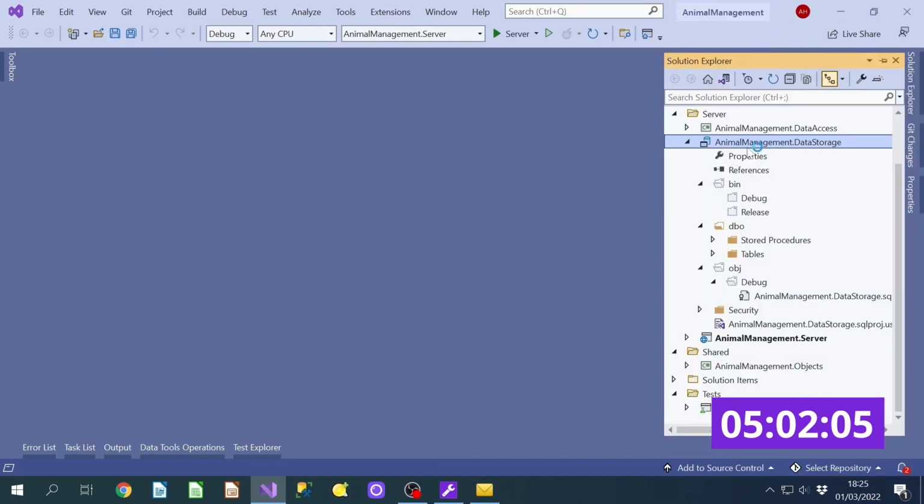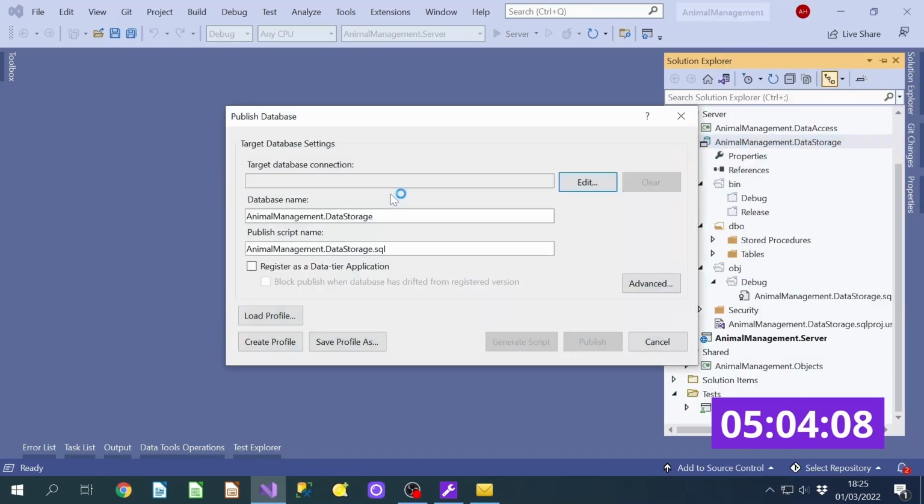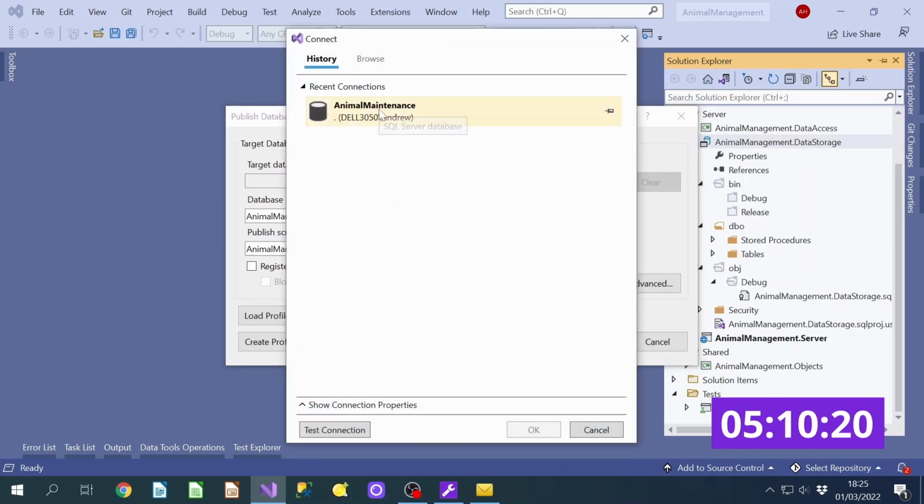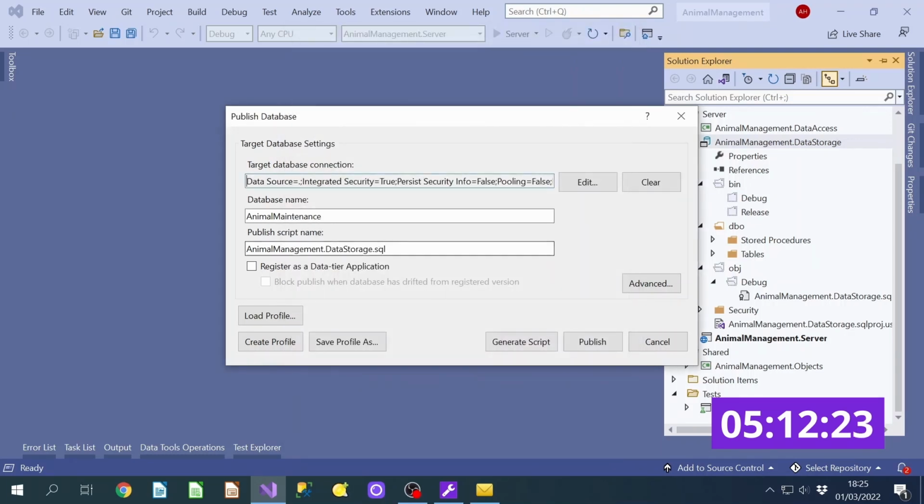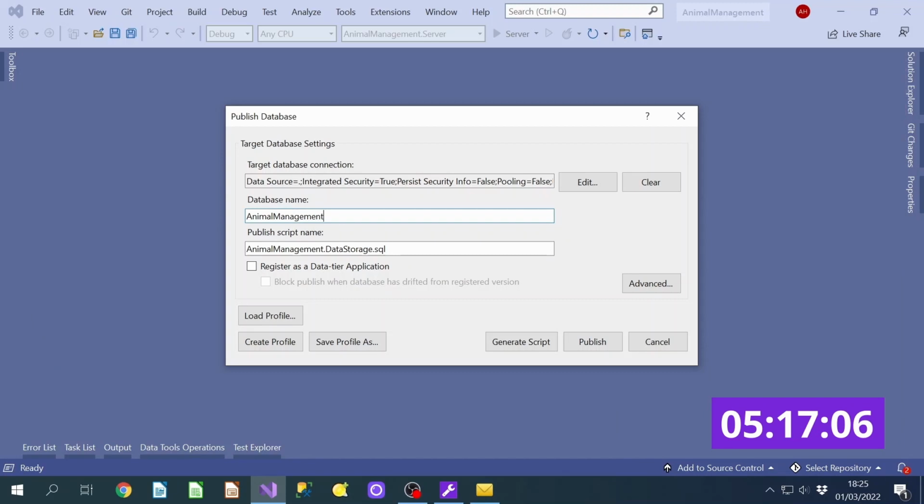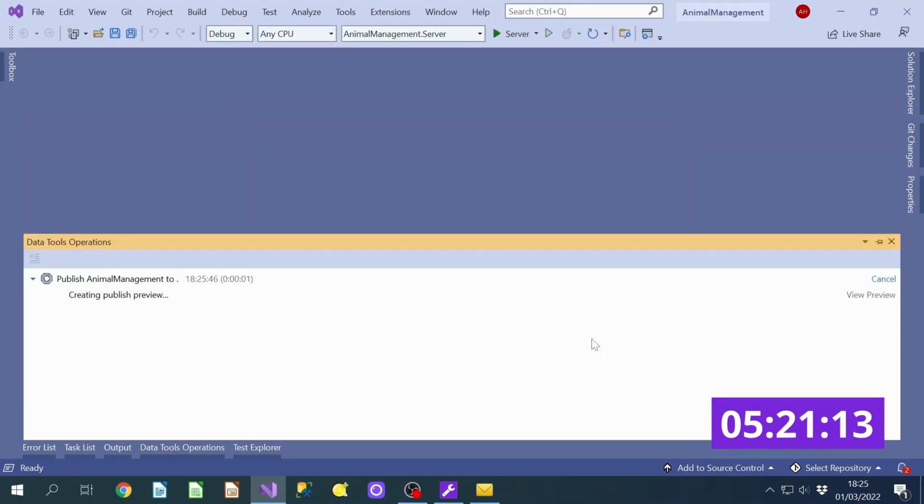It's built successfully, so now we can publish it. Just choose any old database on the same server to get ourselves a connection string. Then set the database name the way we want it. And then publish.